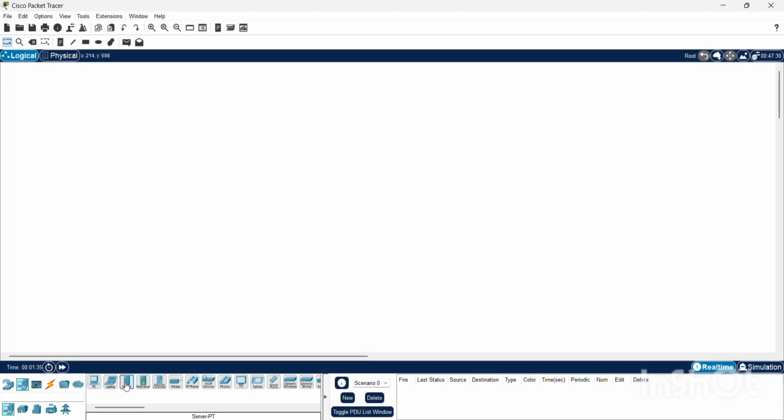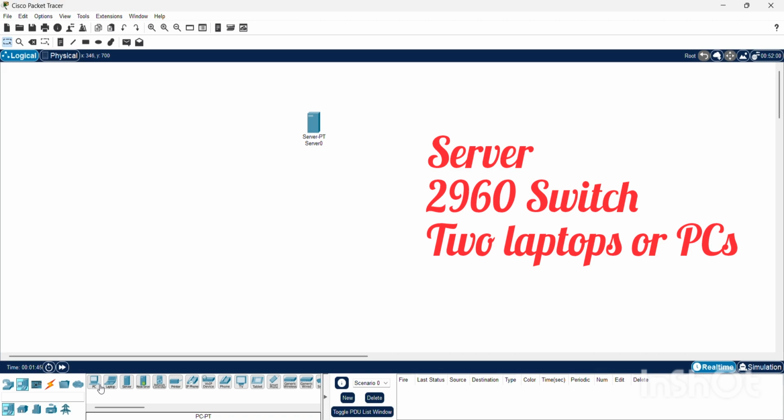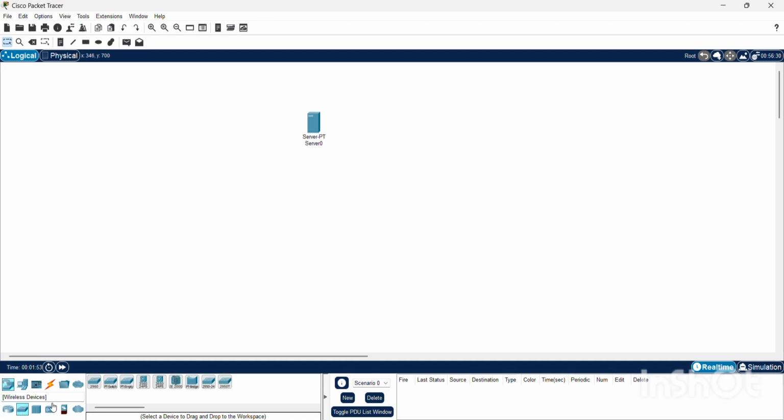First, I'll drag the required devices into the workspace. We need one server, one 2960 switch, and two laptops or PCs, preferred. These devices will form a small local network for our email simulation. Once our devices are all set up, we go to the next step, which is making the connections.